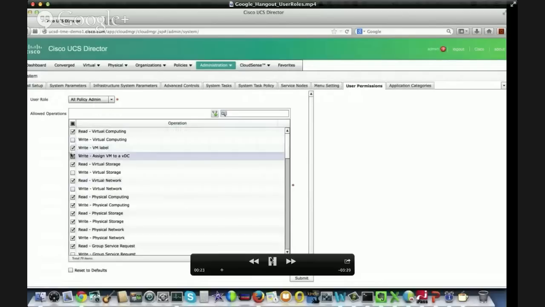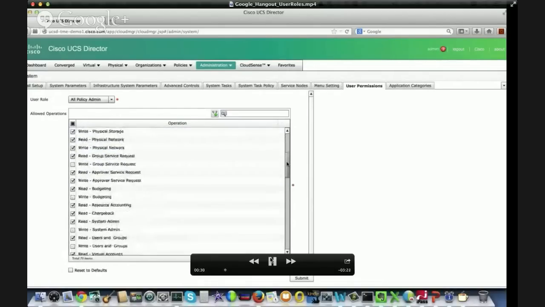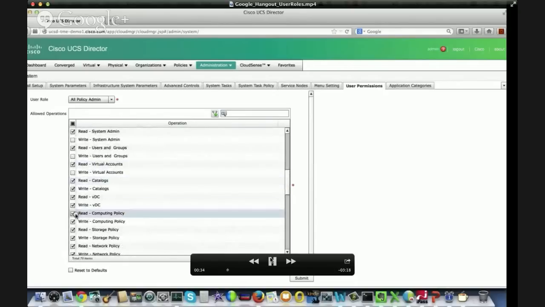And if you look at this, this is the all policy admin, which covers the entire system. It's more like a super admin kind of thing, which has privileges for all read and write for each of those particular functions that you see here.